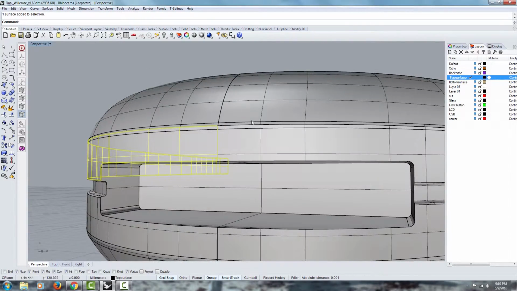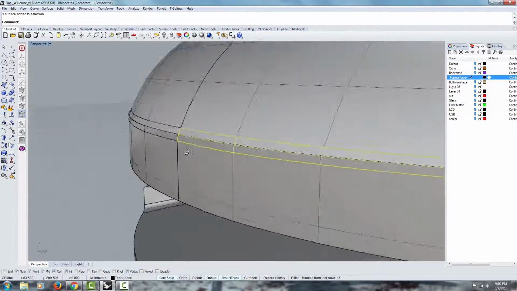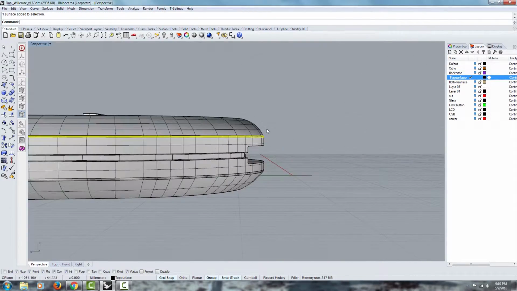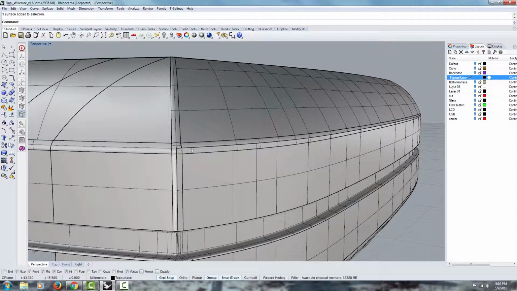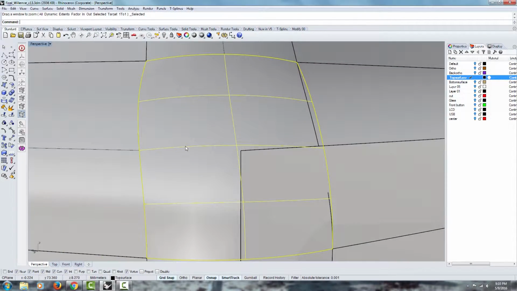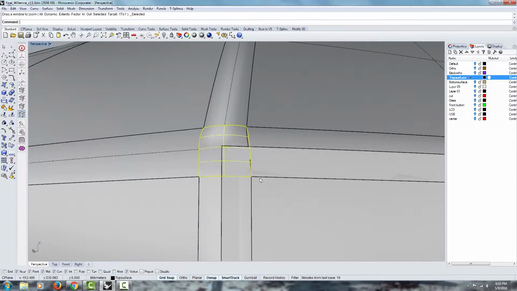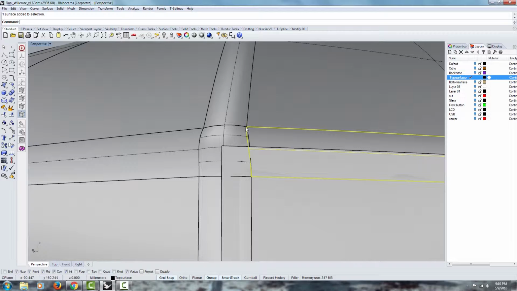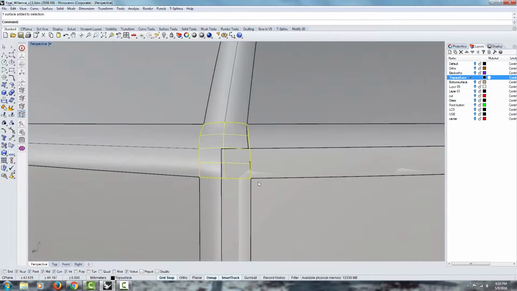Now we need to fix this guy. That might be a tough one to do. Let's see. Yeah, it's gonna be tough because of that. Yeah, that seems to be an issue. For some reason, there seems to be an issue here. So trimming it is gonna be an issue for us.